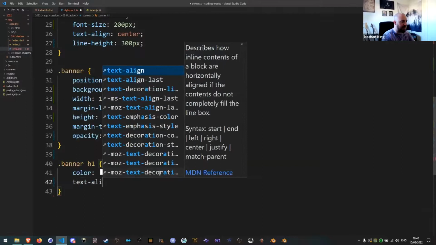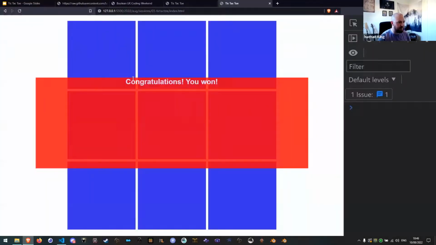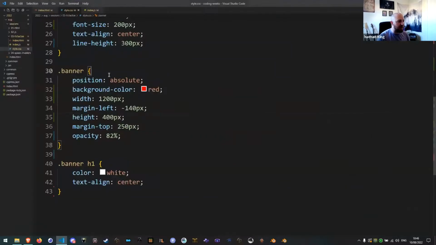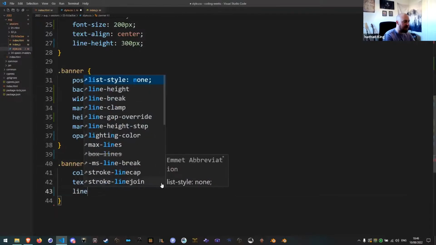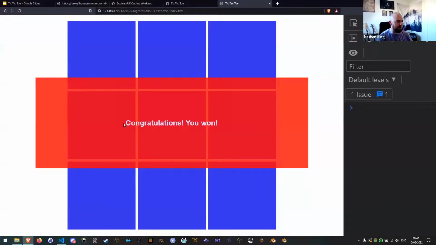I'm going to align the text to the center. I'm going to do text-align center. There we go. And then I want to move it down. I want the text to be right in the center of this thing. Now I know that I gave the banner a height of 400 pixels. So I'm going to add a line-height to this h1, and I'm going to say 400 pixels. That puts it right bang in the center here. And if I highlight, you'll see that this is now taking up the entire height.